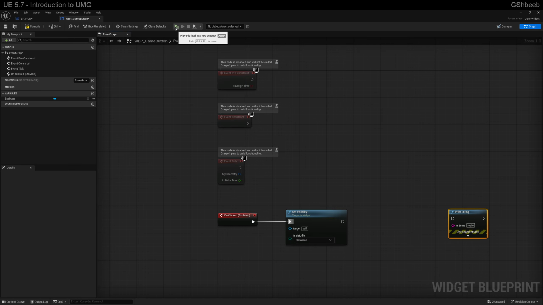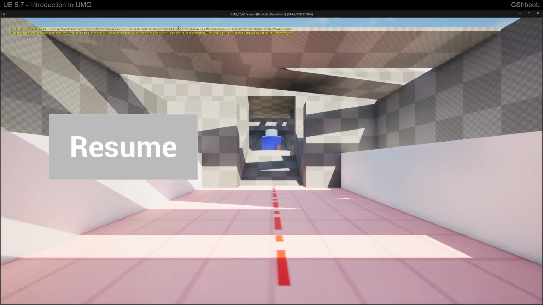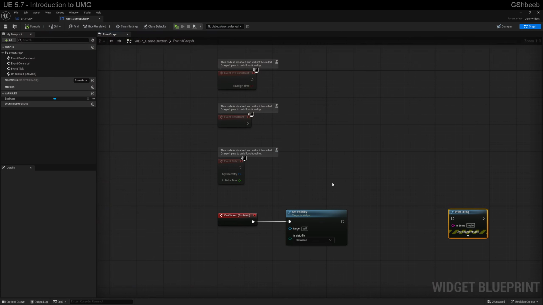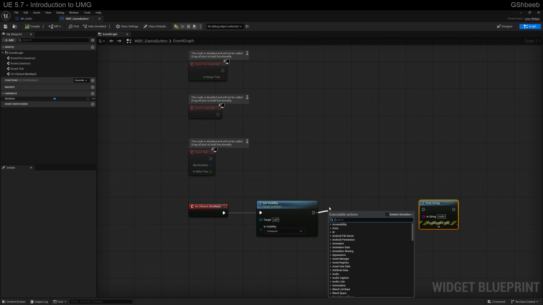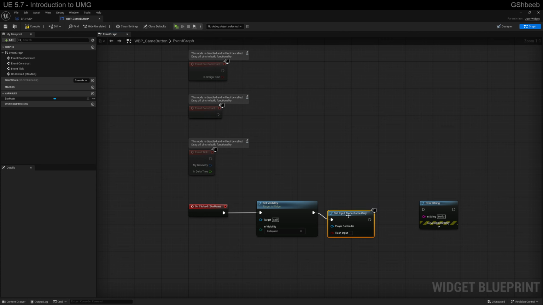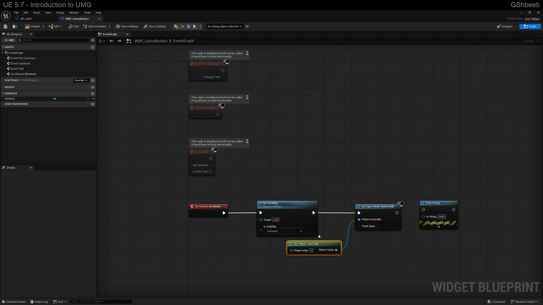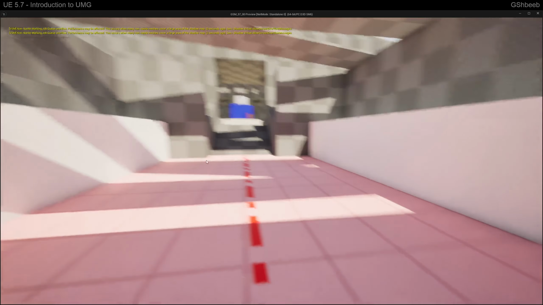So now when I click the button, it should set the visibility to collapsed. So that goes away, but now I've left the player in basically an idle state where they can't interact with the game. So I want to also set my input mode to game only. And for my player controller, I'm just going to get player controller. And this will allow us to go from a static state to a dynamic state.